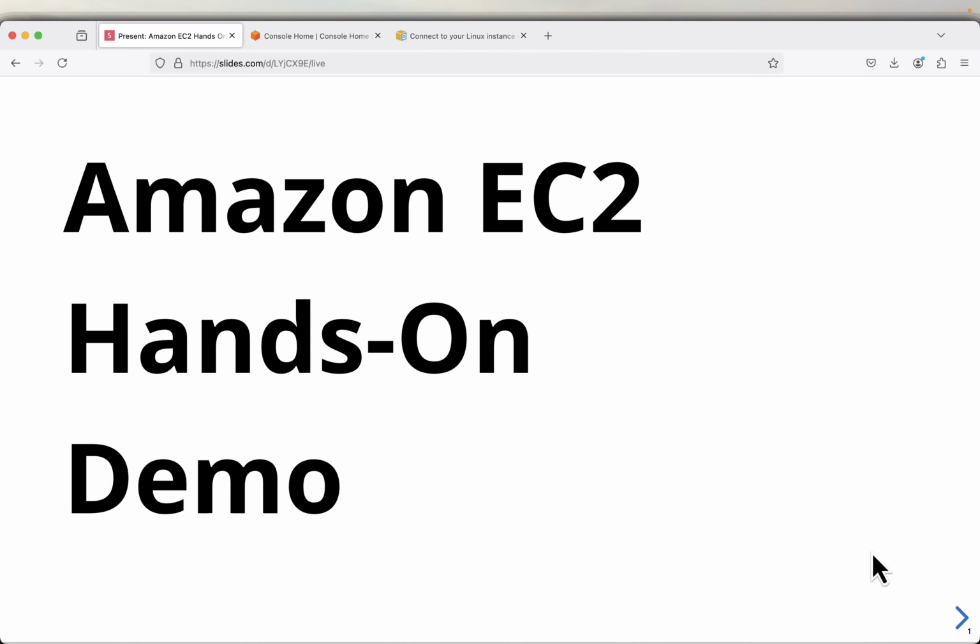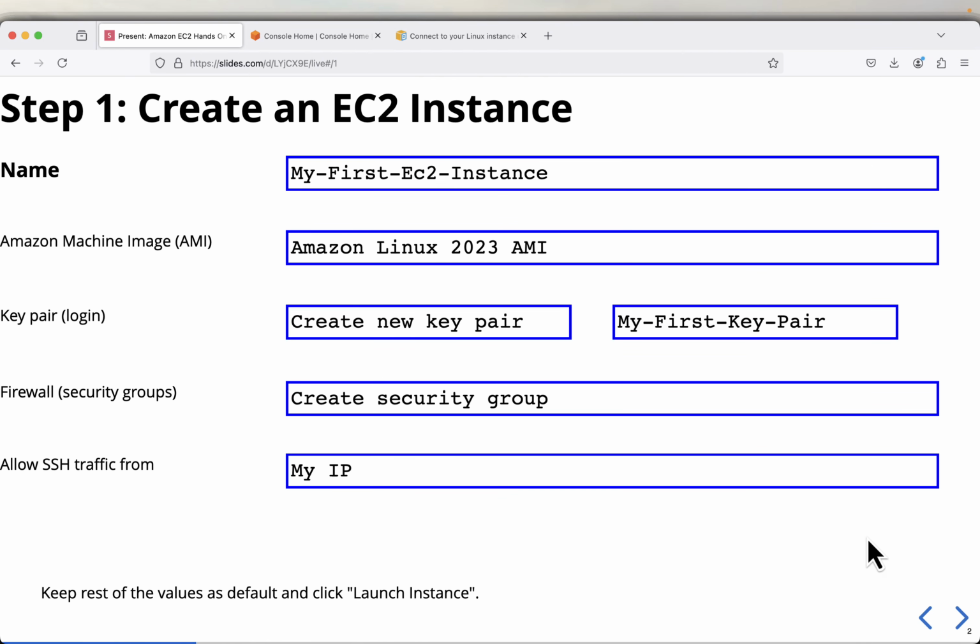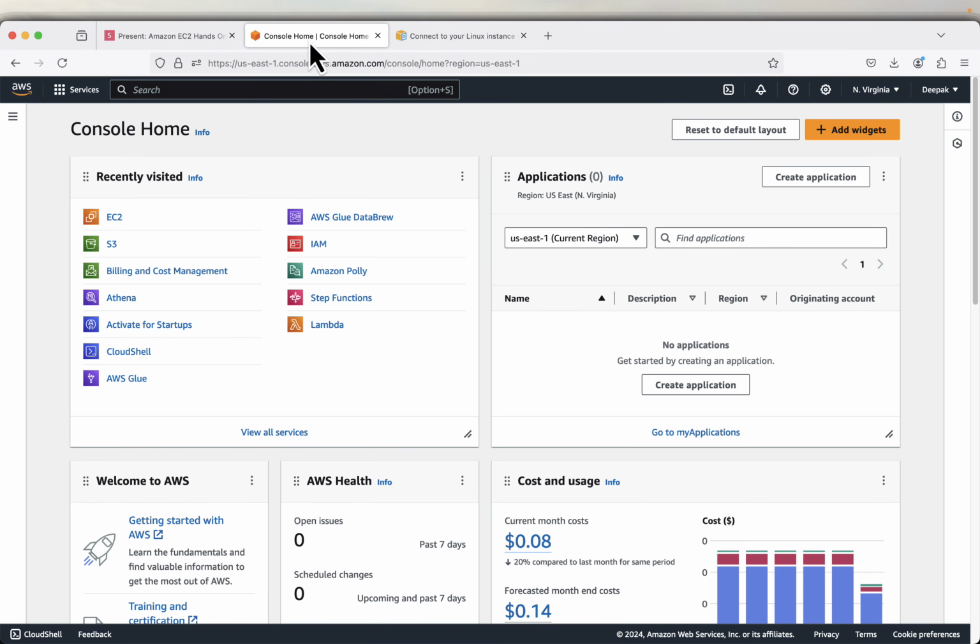Hello everyone and welcome to the hands-on demo on Amazon EC2. So in this particular demo, I'll be creating an EC2 instance and connecting it via SSH client as well as EC2 Instance Connect. So first is to create an EC2 instance. So go to your AWS console and search for EC2.